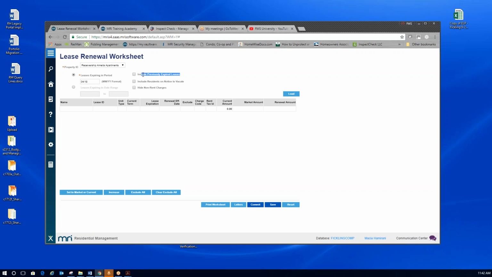If you're a new property on MRI or we've just acquired you, until your process has been ran 2 or 3 times, you may want to include previously expired leases so that always brings your month-to-month tenants or residents into the lease renewal worksheet. So today I'll just include those.